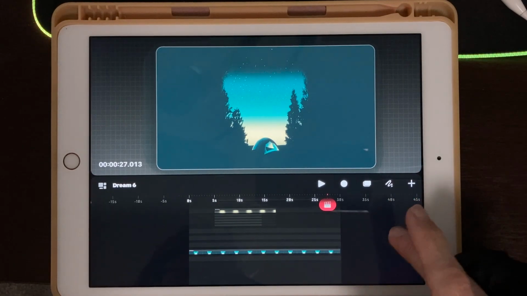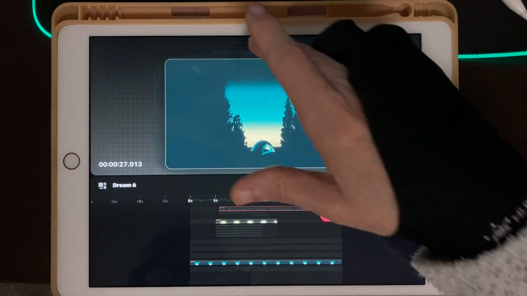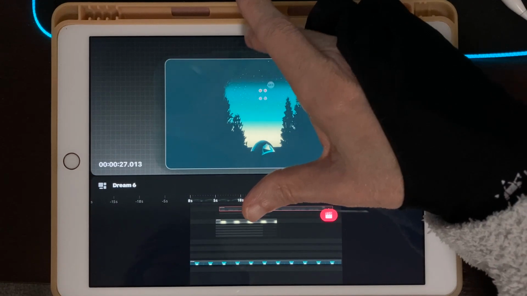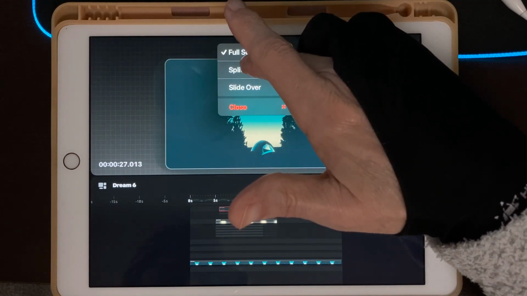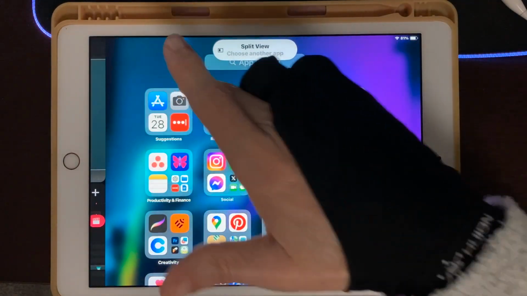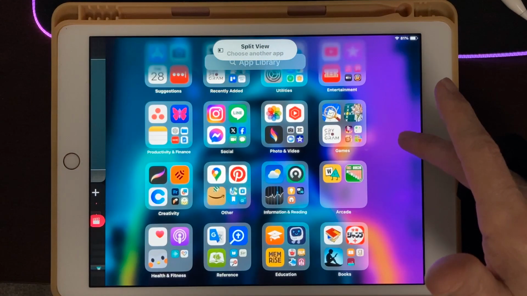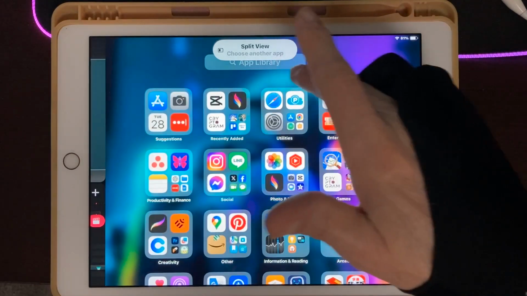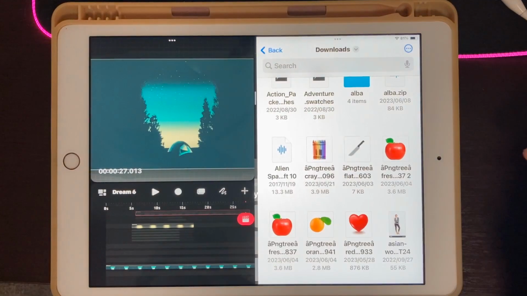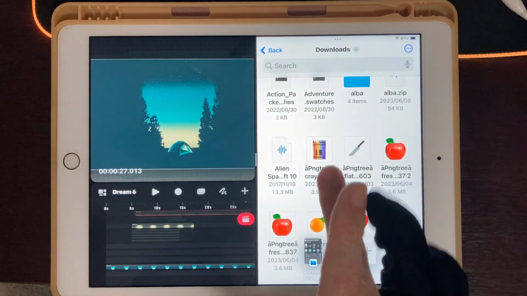So how I do that is I'm going to do the same thing we did when we brought in the assets. We're going to get our three little dots up here, and we're going to go to split view, and I want my files to come up. Where is my file folder? Well, let's just search for it. Files, there we go.